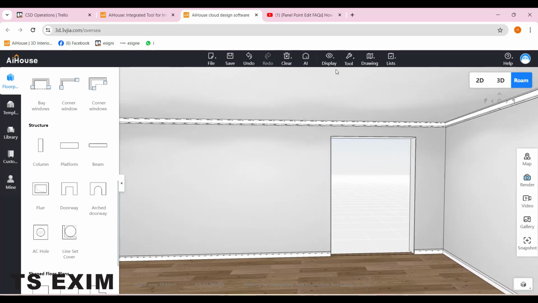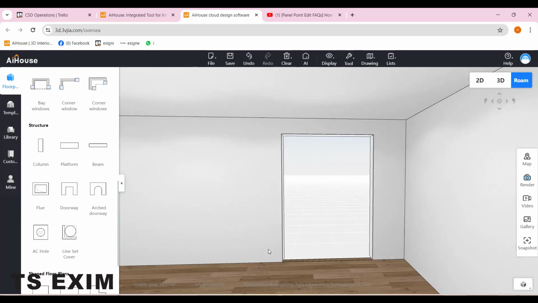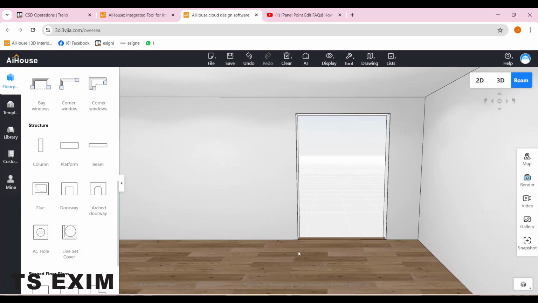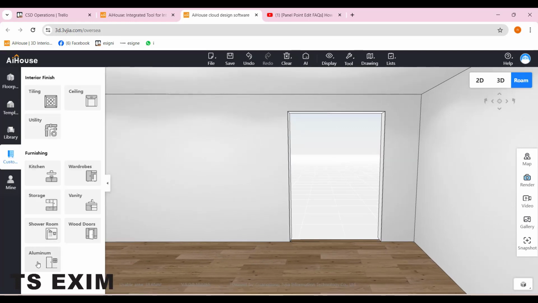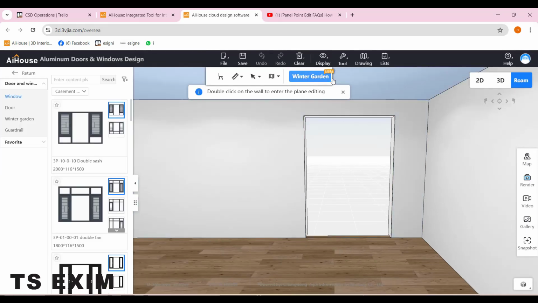So this is the doorway. You can go to display and hide cornice and base molding. Then you can go to customize. You can go to aluminium function. Then you can go to winter garden. Okay, click this button, go to winter garden.